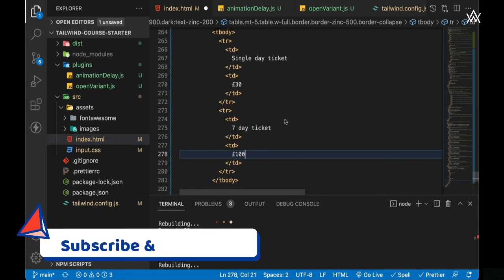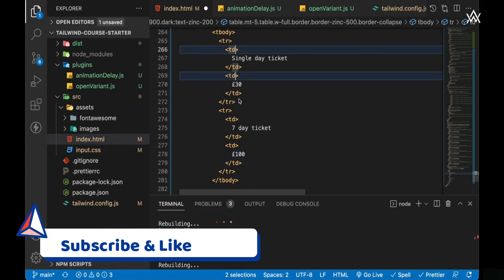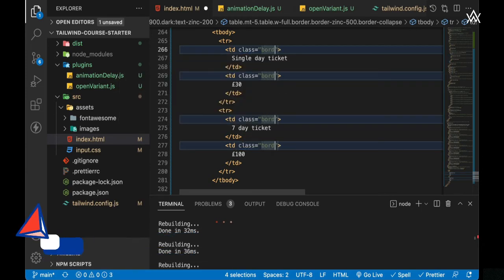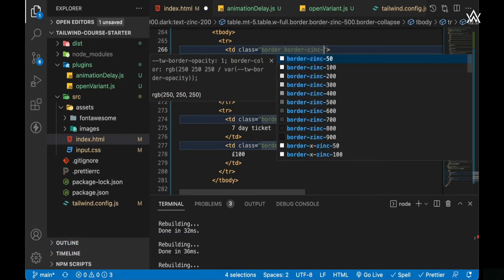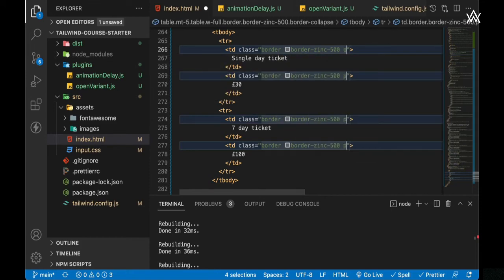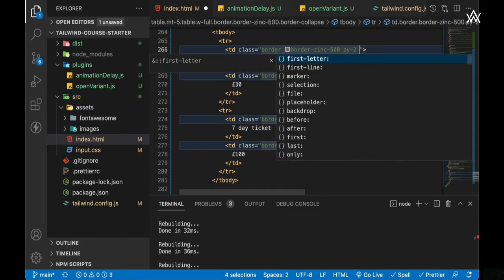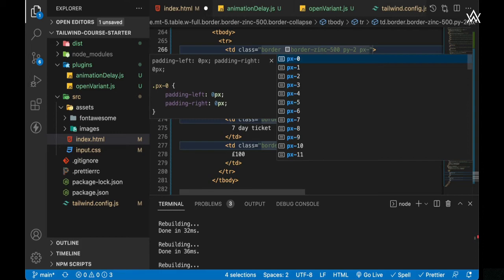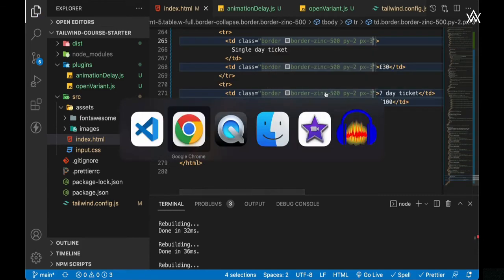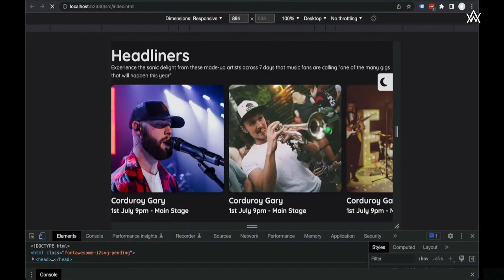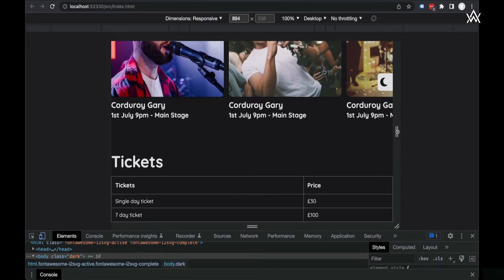So again, let's add some classes to each of our cells then. Let's go ahead and create multiple cursors for each of our cells and add a class. And again, we want a border and a border-zinc-500. And let's add a padding top and bottom of 2 and a padding left and right of 3. So let's save this now and take a look in the browser, and let's give it a refresh. And let's scroll down and we can see we've got our tickets table here.